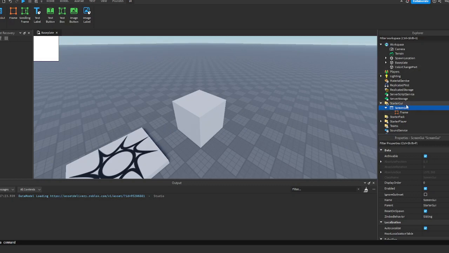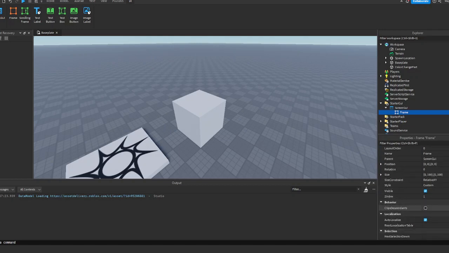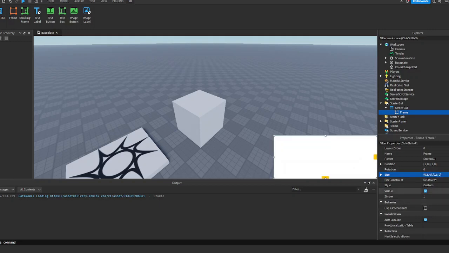Now, I just inserted a screen GUI and a frame into here. What you're going to want to do is get this down to whatever corner you want. I'm going to go with the bottom right corner, so I'm going to have the anchor point be 1, 1, and then have my position be 1, 0, 1, 0. This puts it in the bottom corner, as you can see. For size, let's say 30% of the screen and 25% of the screen.